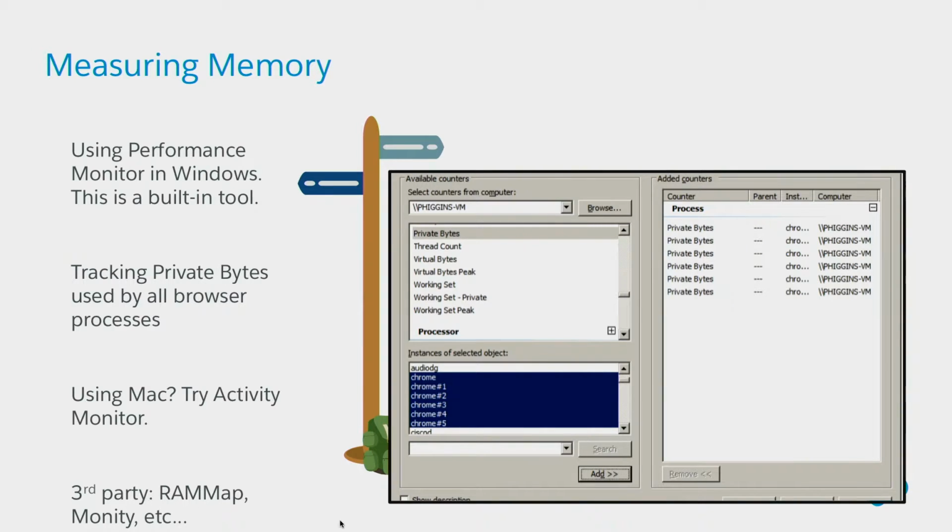If you don't have Windows, if you're using Mac, you can use the Activity Monitor, which is built into the operating system, or you can download third-party tools like RamMac, Monity, etc. So the tool itself isn't actually the most important thing. What's important is capturing the memory usage of the process and doing comparative testing between your configurations.